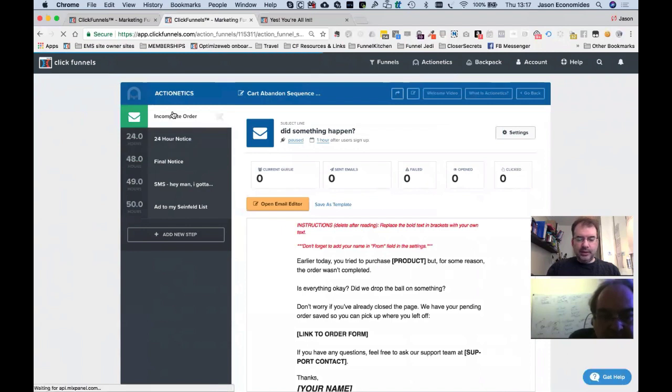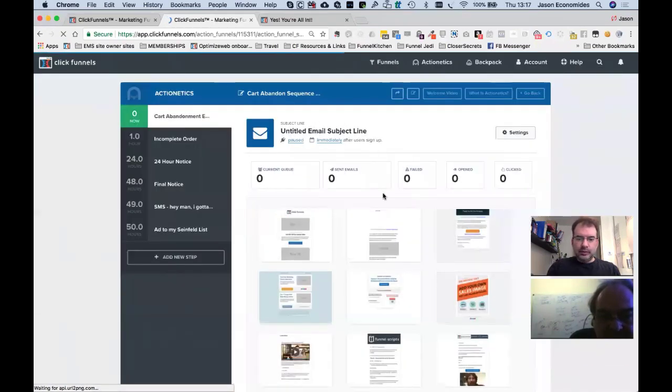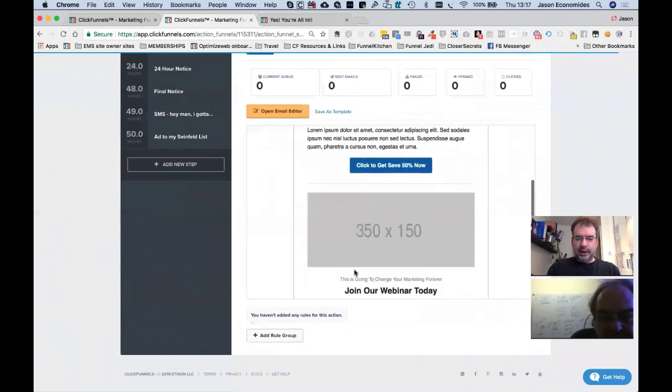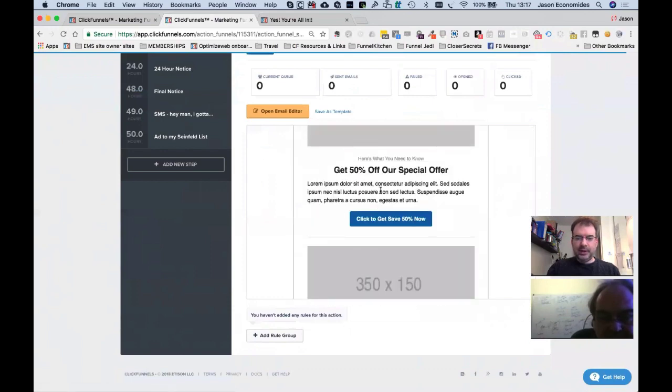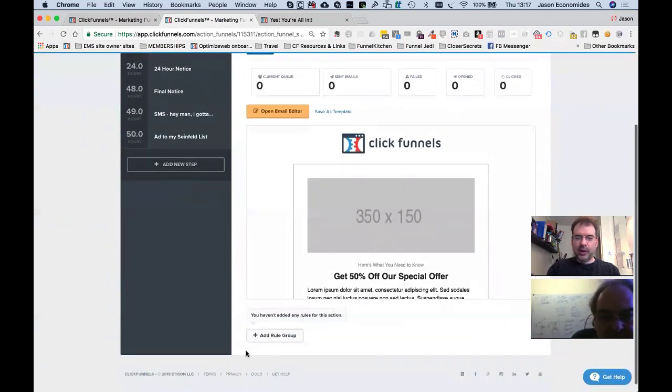And there's your first email, which came with Clickfunnels if you went to imallin.com. But if I want to use that particular template, I can do add new step. Cart abandonment email 1, for example. Add new funnel step. And you should find this one down here actually. There's the template. Use this template. You can't tell the difference between the other ones, but this is the one I created, and I know that it works.